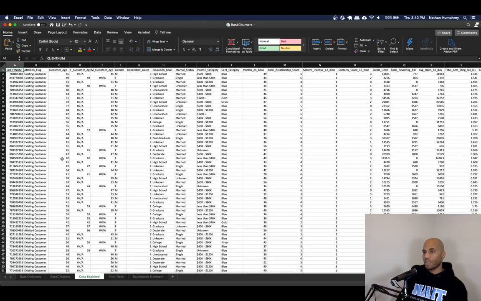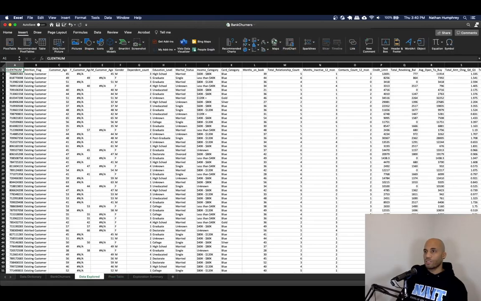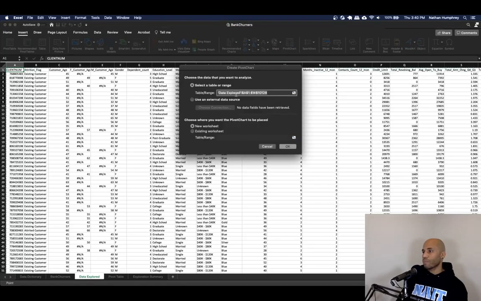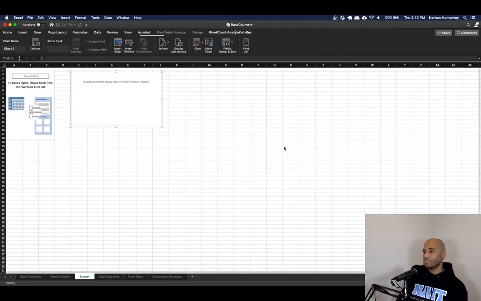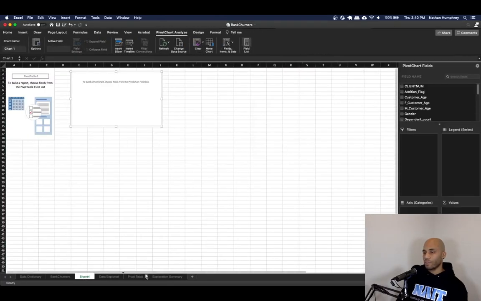One more thing here, data explored. So again, insert. In this case, we go over to pivot chart. Same thing, same range, so A through W, and I want it on a new worksheet. Fantastic. I'm going to rename this pivot chart. And so we do basically build it in the same way. We start dragging things on and see what it looks like.